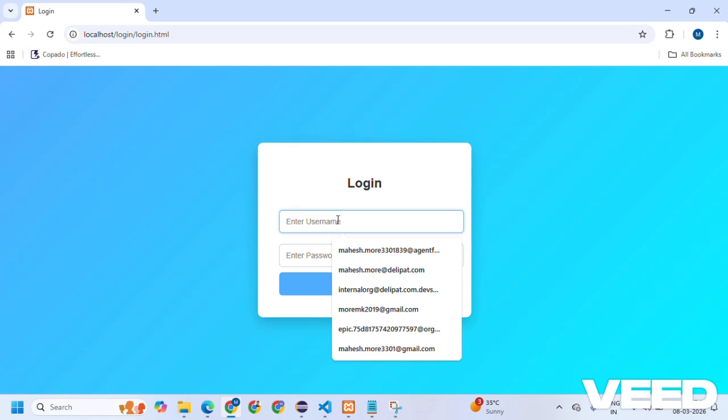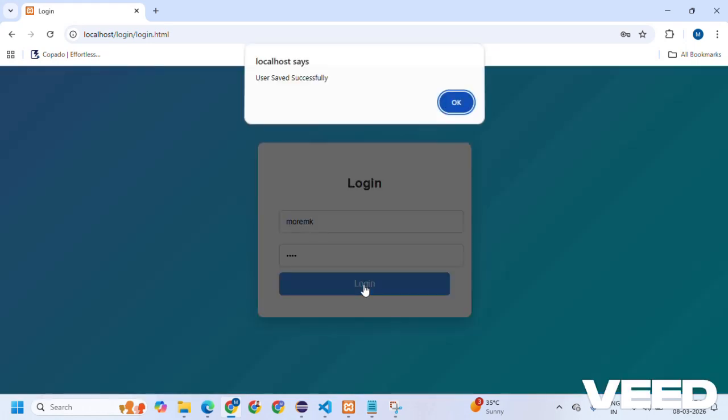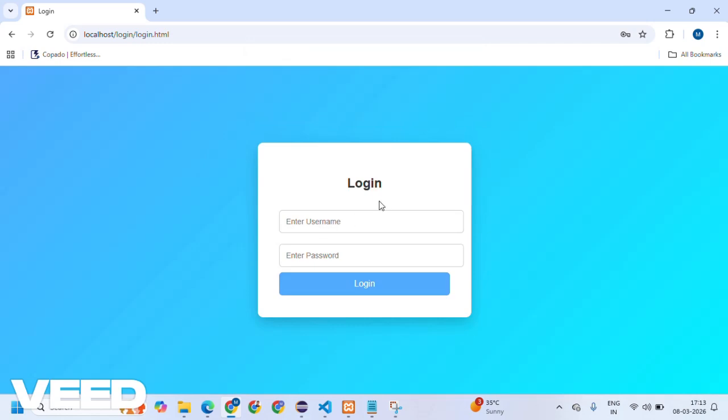Once I fill in the username and password and click the login button, your API will automatically be hit, and it will show the localhost message "user saved successfully". Once you click the OK button, the data will be automatically reset in the form.